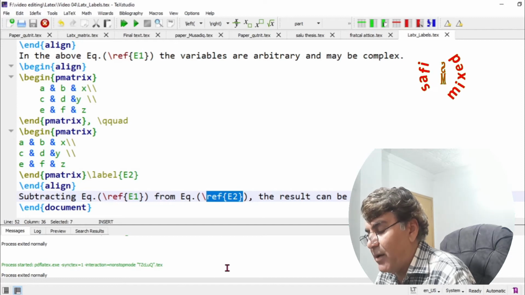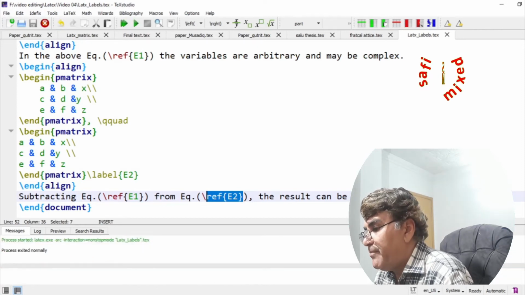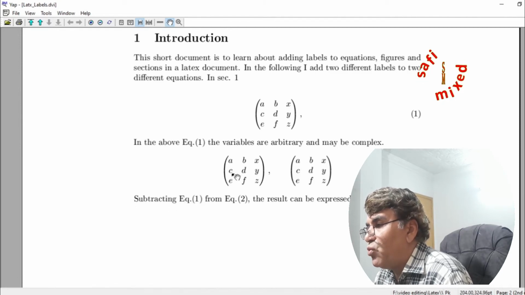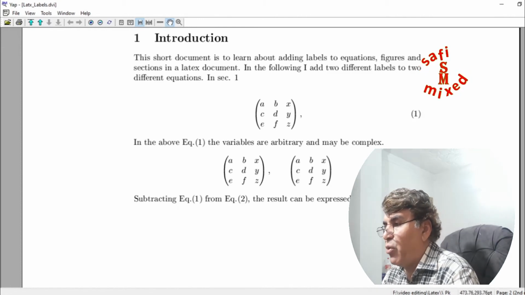So let's see if I build the document. I have the same thing, subtracting equation 1, which is this equation, from equation 2, which is this equation. So this way you label your equations.